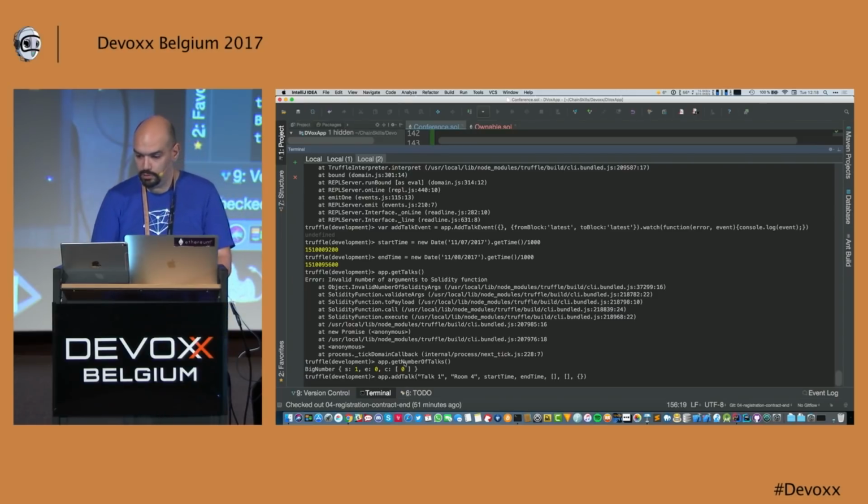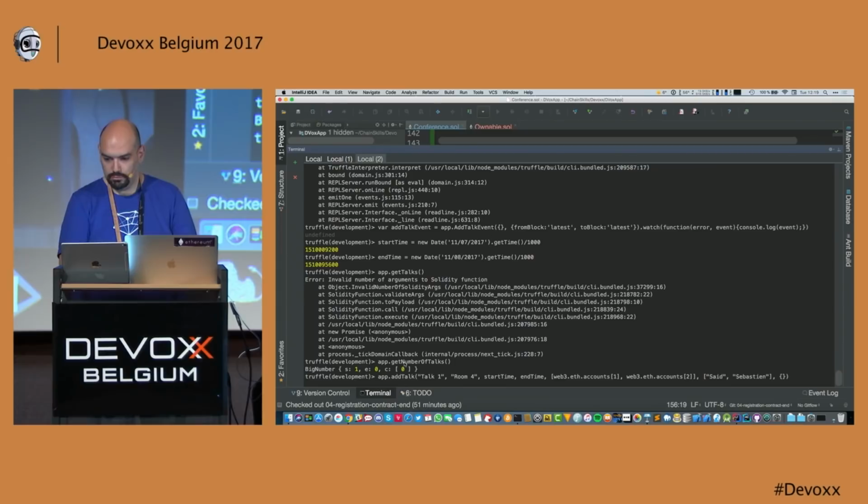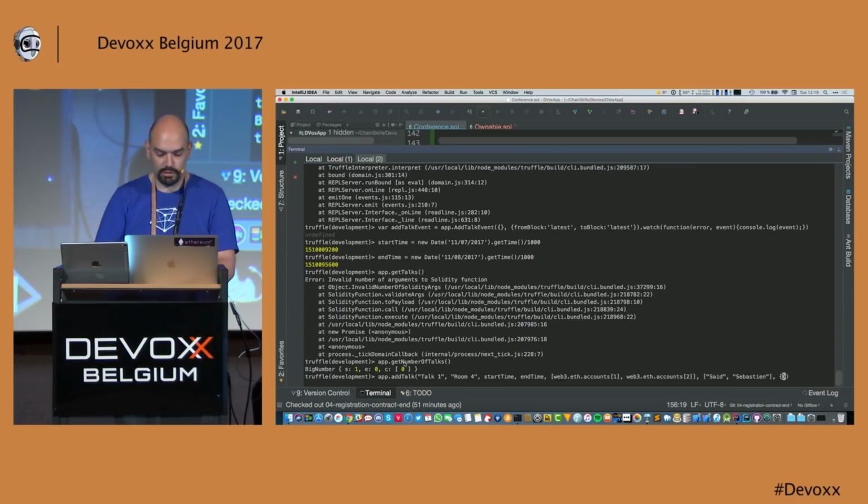Okay, so for the speaker addresses, let's say that it will be web3.eth.accounts1 and web3.eth.accounts2, for example. And the name will be, I don't know, Said and Sebastien, for example. Okay, and now in the metadata, of course, we need to specify who is adding the talk.